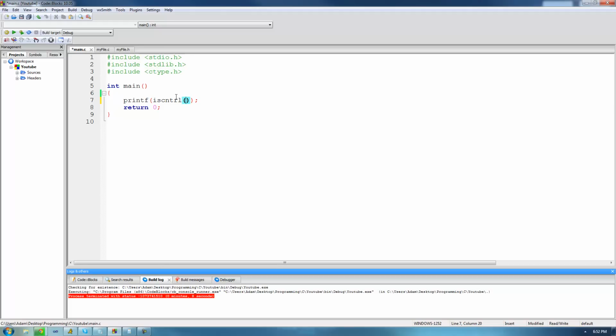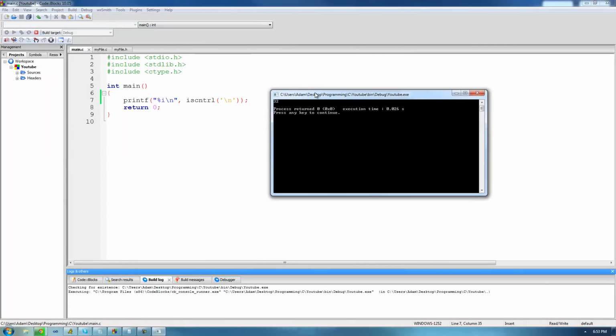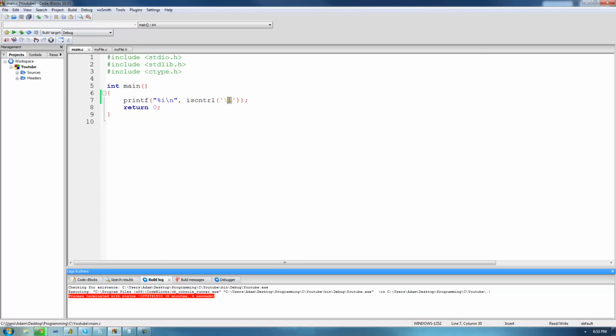So if we were to go ahead right here and just pass through \n, so the new line character, and print out what this function returns, we should get a non-zero number since \n, or the new line character, is a control character. So we just print out as an integer and run this, and I should get a non-zero number out on my screen. Yep, perfect.